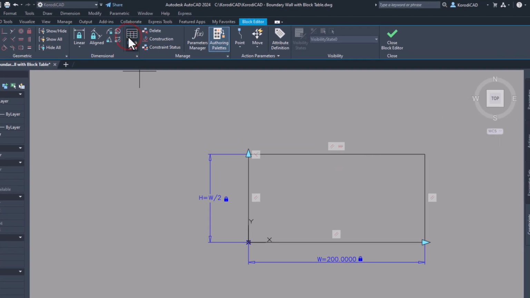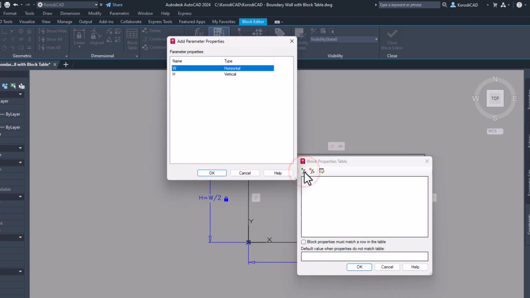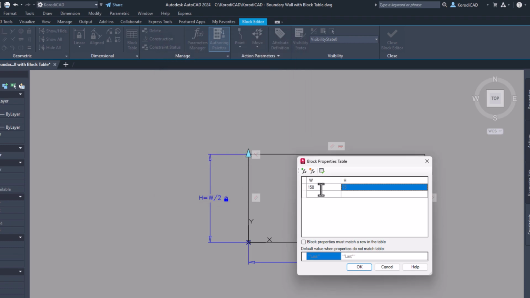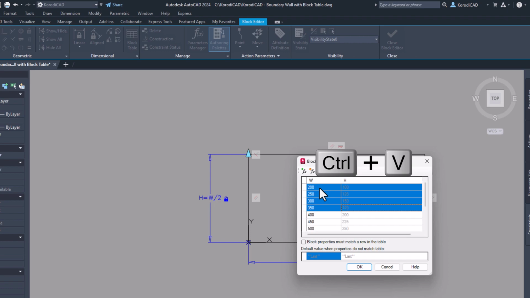Now let's make a table. Place it on the drawing. The grip number should be 1. The first icon adds the parameters to the table. You can fill in the table manually. But you can also paste a pre-made Excel spreadsheet. Make sure that the calculated values cannot be overwritten.